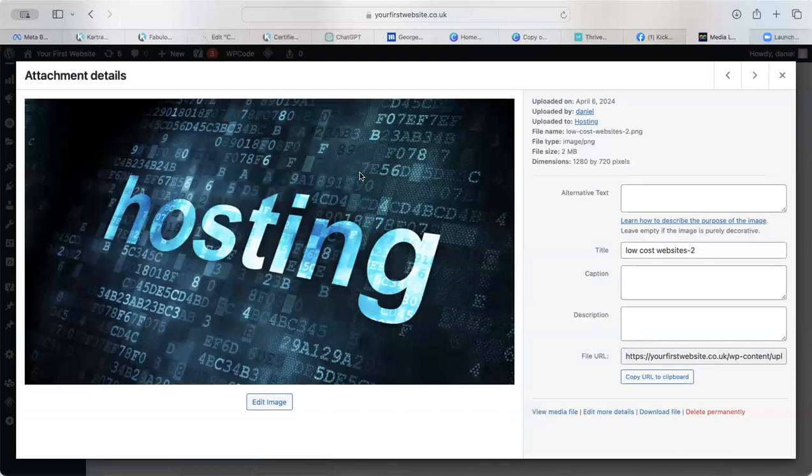Now, the idea of alternative text, what it used to be and what Yoast wanted you to do in this alternative text bit, was basically put the same keyword as what you have put on the page that that image is on. That's not how it works anymore. So basically you have to describe what is in the image.